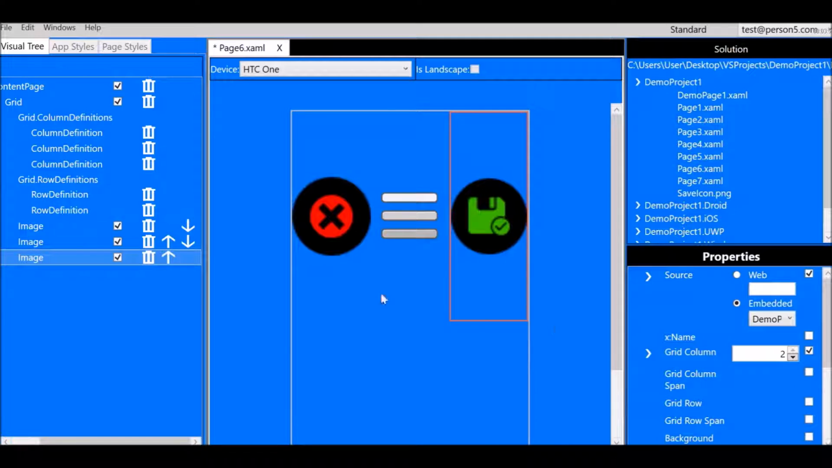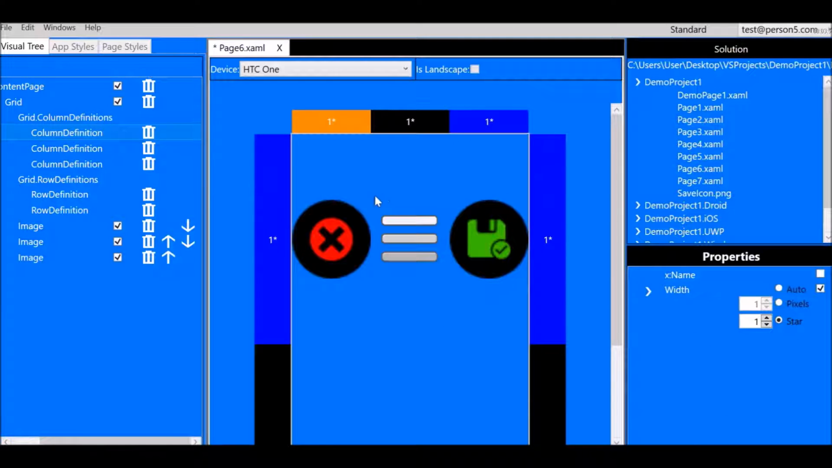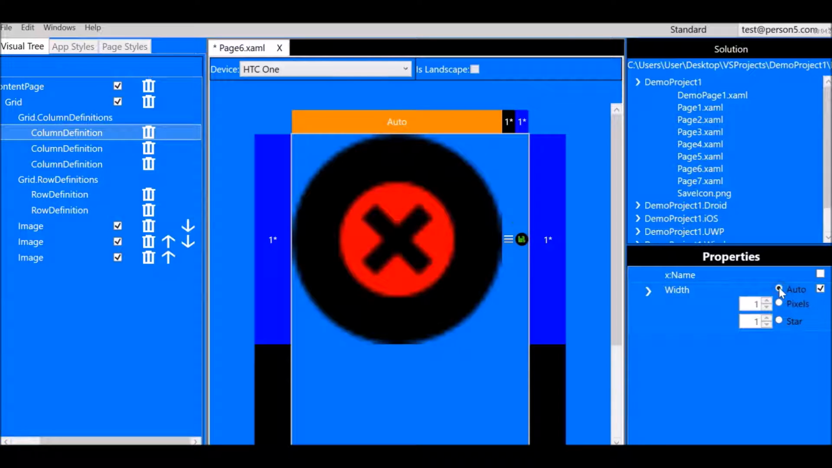Let's talk about what our column information is. Right now they're all 1 star, which means that they each have equal space on our screen. So let's do some changing. Let's make our left column auto. Auto means it's going to take up the space it needs for the image or whatever you have in there, whether it be an image, words, what have you. So that's what auto means. It's going to take the space it needs. Wow, it needs a lot of space evidently.